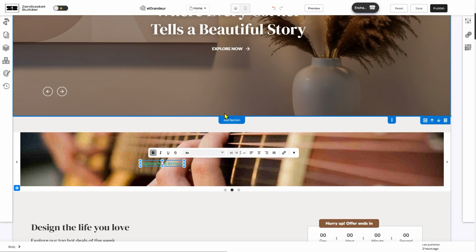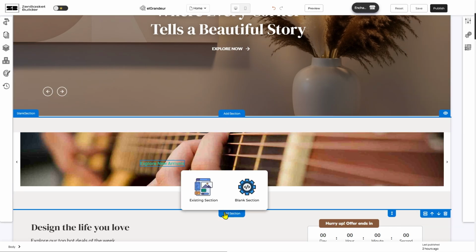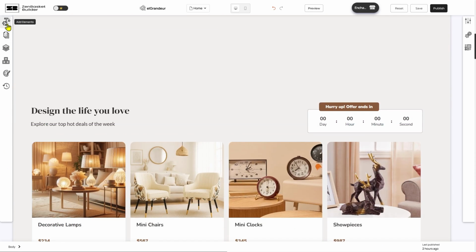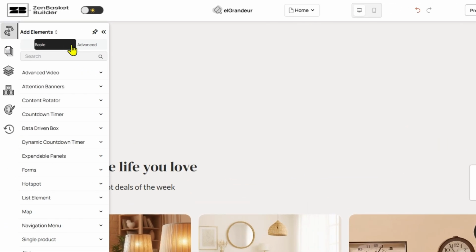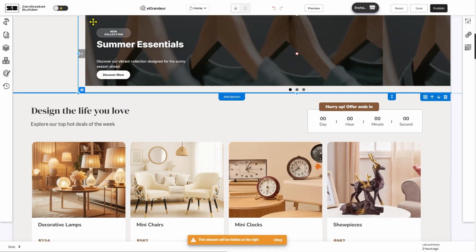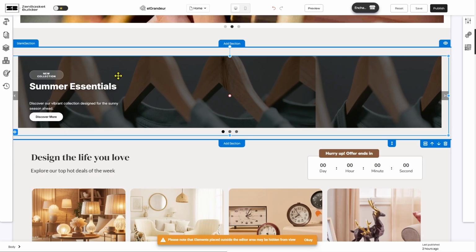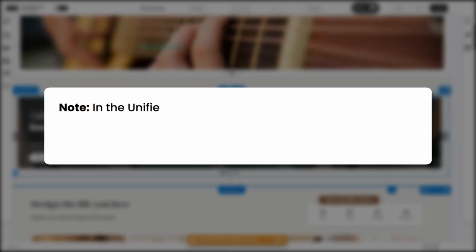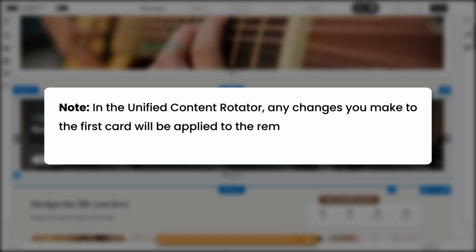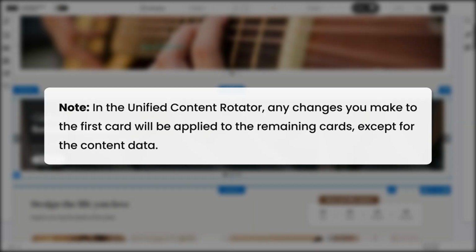Now create a new blank section by clicking on Add Section, then select Blank Section. Go back to Add Elements, open Content Rotator, and drag and drop the Unified Content Rotator. Note, in the Unified Content Rotator, any changes you make to the first card will be applied to the remaining cards, except for the content data.